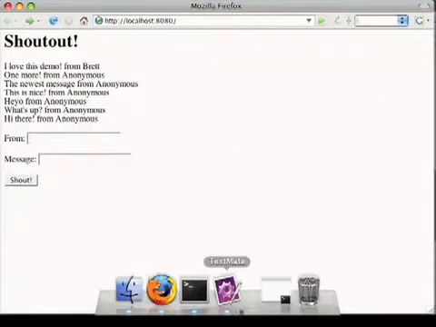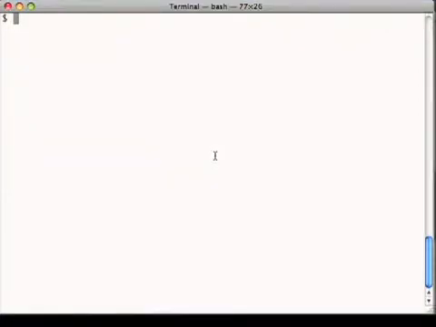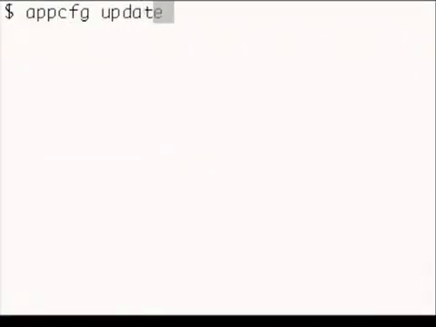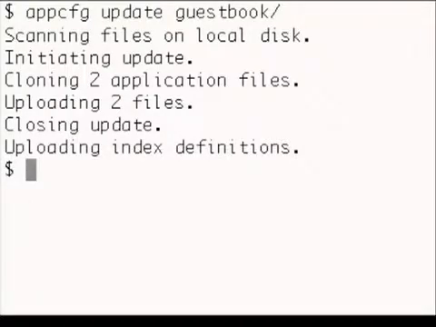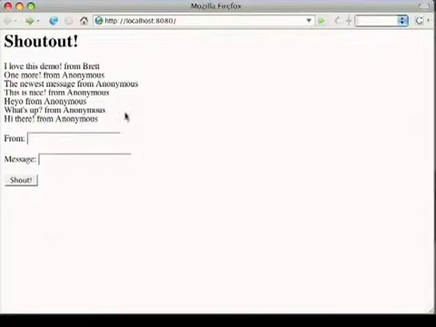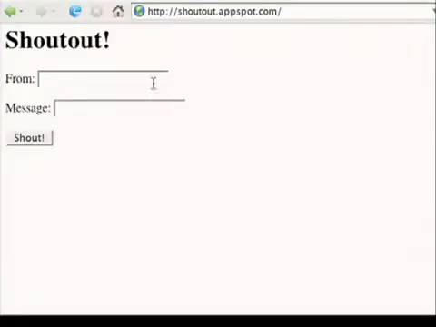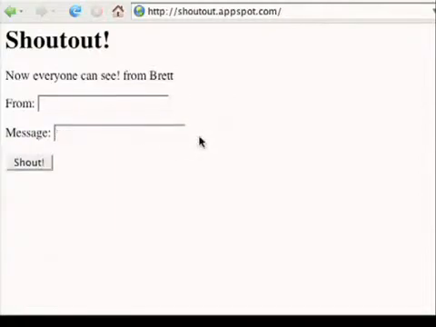To deploy this application, I'll use the app config tool. I'll just type app config, update to deploy my application, and then the name of the application directory. And we're done. Now I can access this application on appspot.com. Now let's leave a message. That's it. We built an application and deployed it.